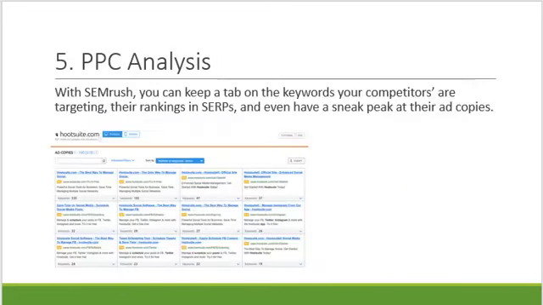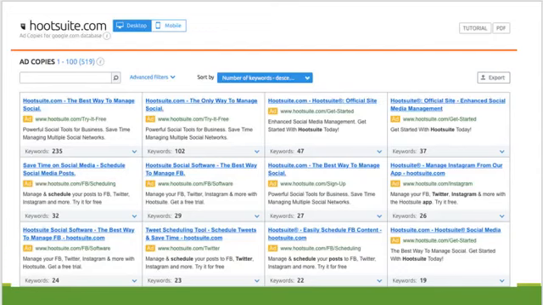The 5th feature, PPC analysis. With SEMrush, you can keep a tab on the keywords that your competitors are targeting, their ranking in SERPs, and even have a sneak peek at their ad copies. How cool is that? Now, I've got a small page here. You can go ahead and pull this up, and you can see all of the ads that they're running and how many keywords they have, which ones are being seen. So this is really useful information. It's going to help you compete with your competitors.